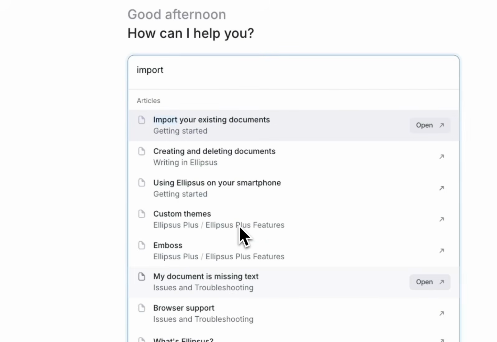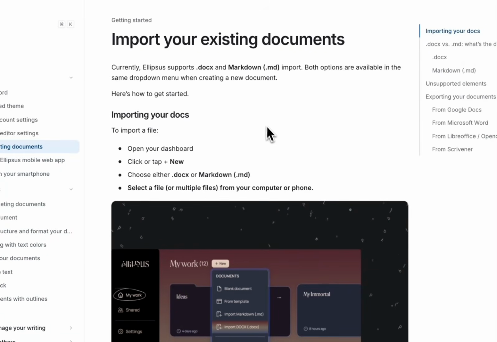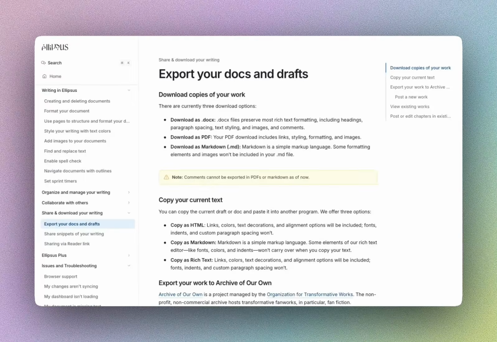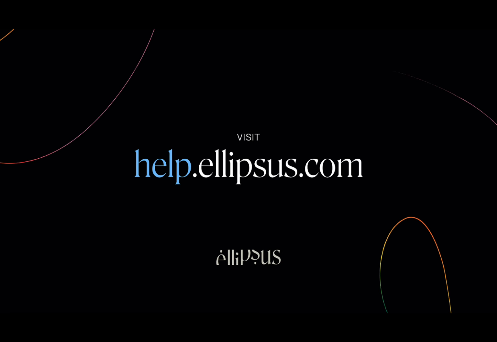You can read more about importing and exporting on our Help Center, with lots of different troubleshooting techniques to help you get the best experience out of your Ellipsis documents.